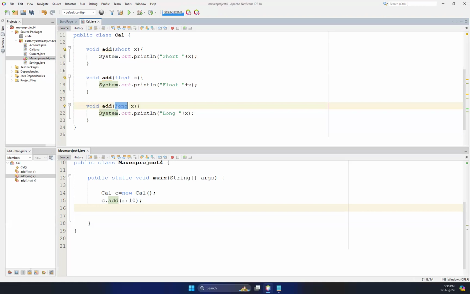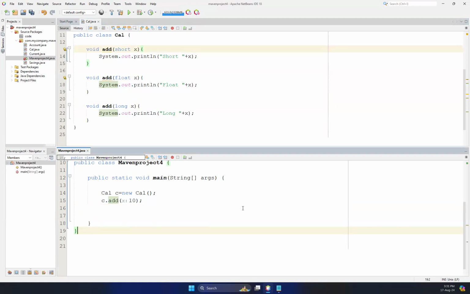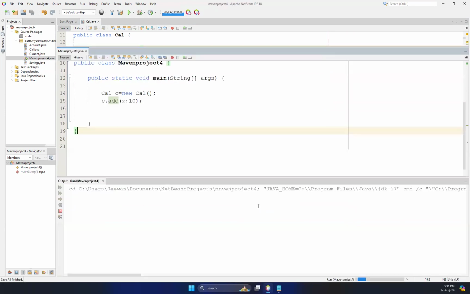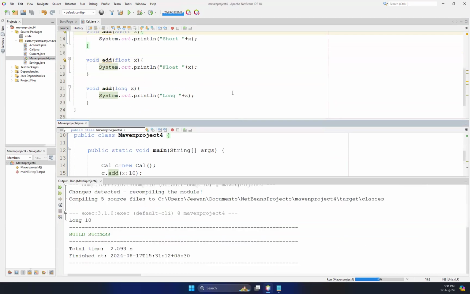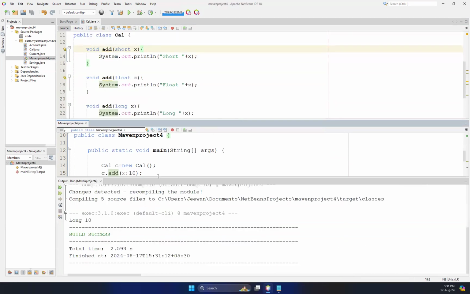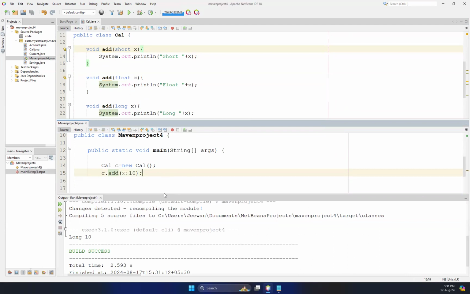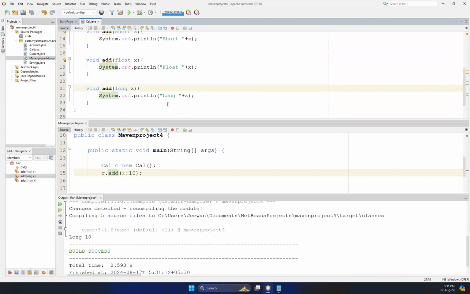Short method. Okay, short. Right, let's run it and see, and then we'll know for sure. Let me run this one. Okay, right, run. Now it has gone to long. We have short, we have float, we have long. Now it has taken the long one.